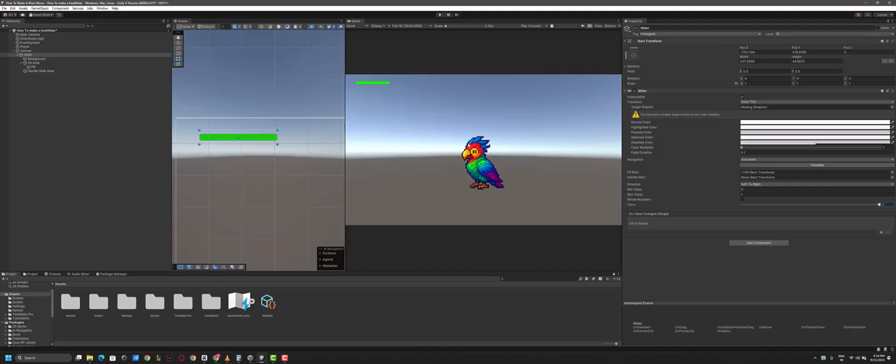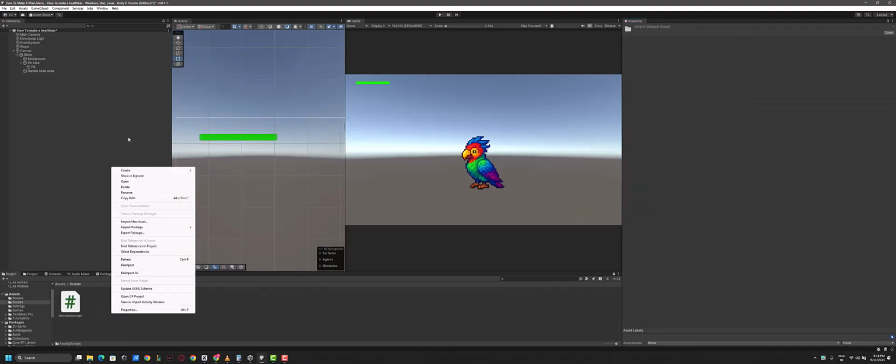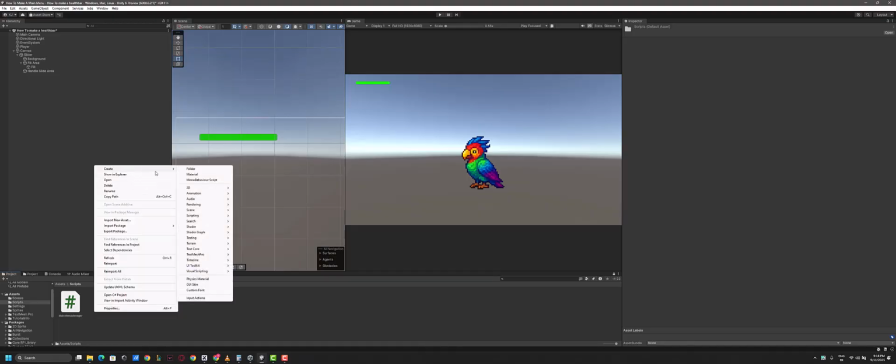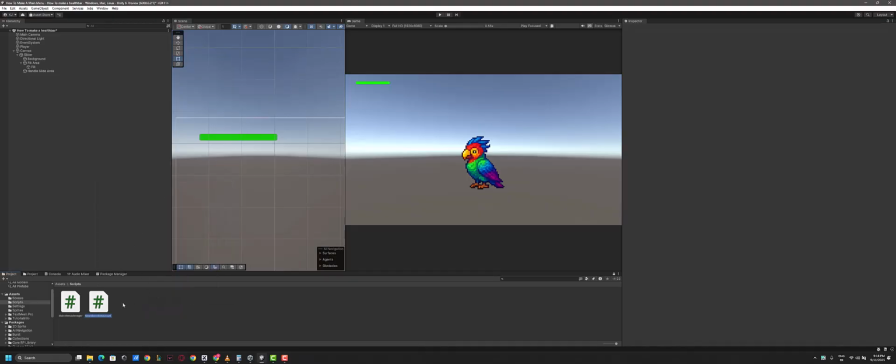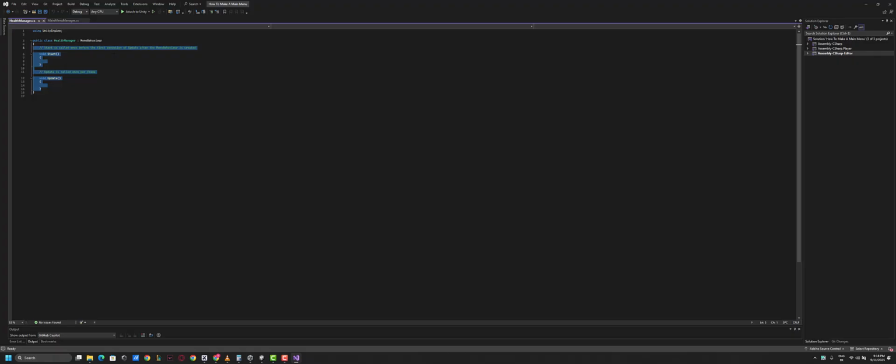Now one last thing to do is to add health and test it. So I will go to scripts in the project, right click, create MonoBehaviour script, and I will type HealthManager. Okay, so inside our HealthManager, we will do two things. First, we will do public float health equals 1, which means we have full health.